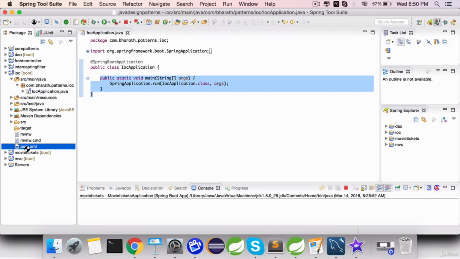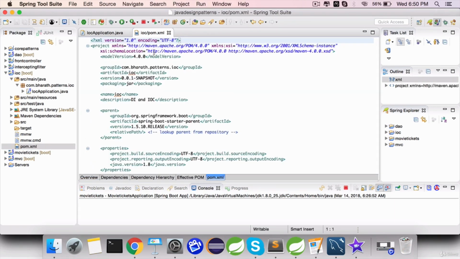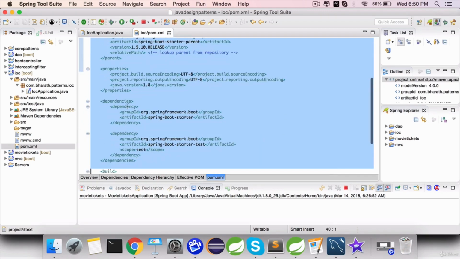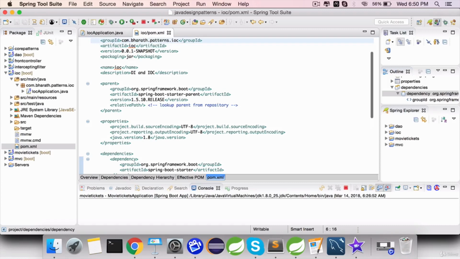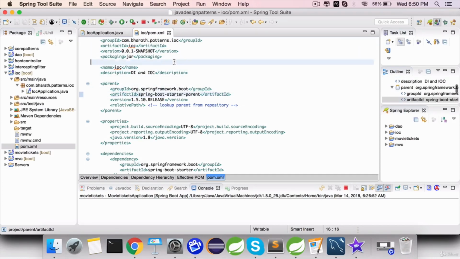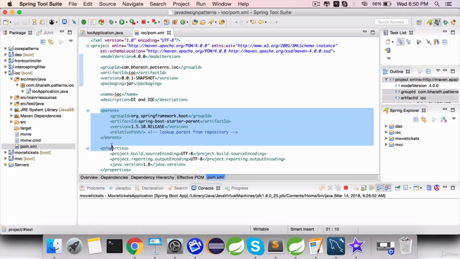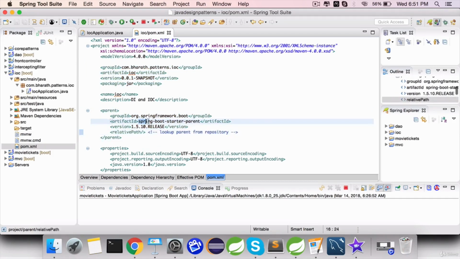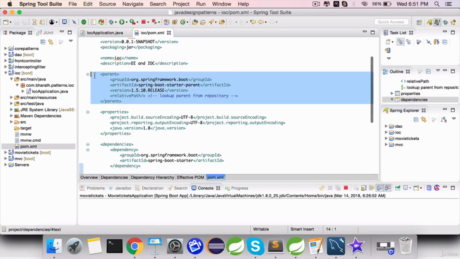The pom.xml is the key file. Open that up, go to the last tab. This is a Maven configuration file. I have explained this file in my Spring Boot lectures, but to give you a quick preview of this, it has all the coordinates that you have provided when you created this project. The parent for every Spring Boot project is the Spring Boot starter parent. This is where all the versions of different dependencies are already defined for us.